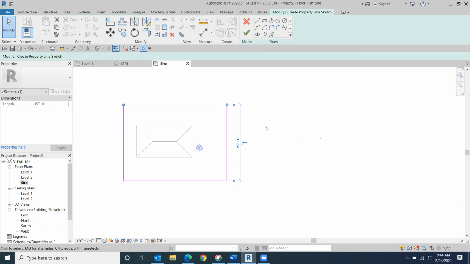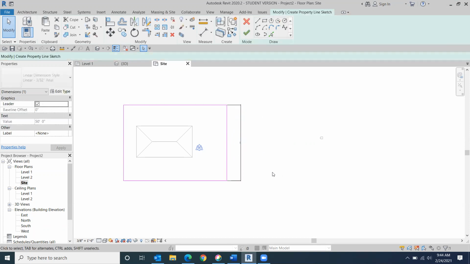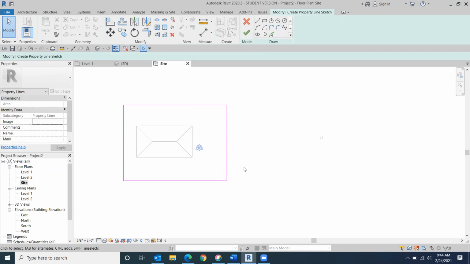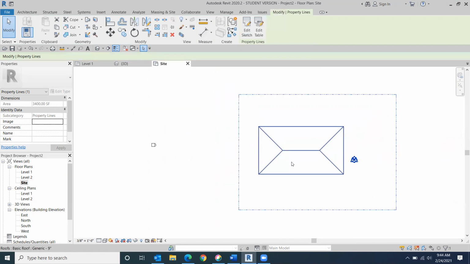We don't have to lock those temporary dimensions in place. If we wanted to, we can. Remember, in order to lock temporary dimensions in place, you're going to click on this symbol, click on the dimension itself, and then lock it. But once we have that done, we no longer need that, and then we can delete that, but it'll still be locked in place. So once we have our property line created, all we're going to do is hit this green check mark. And that's our property line right there.